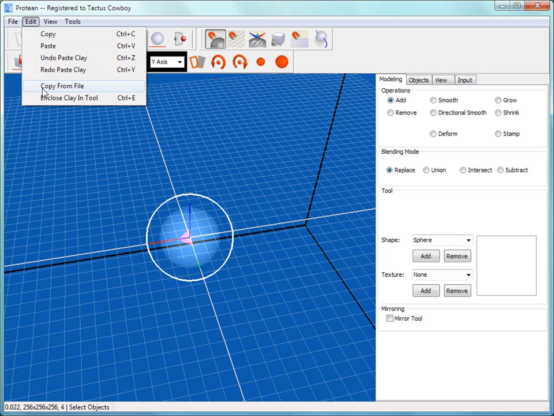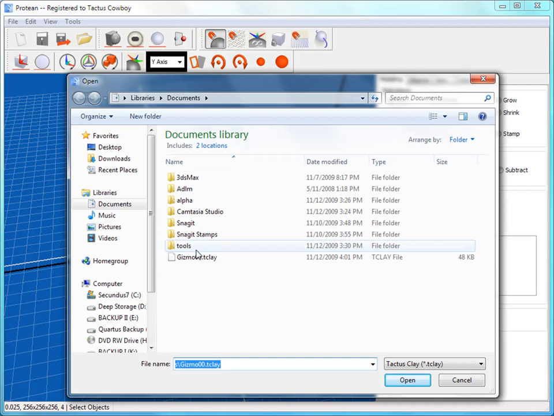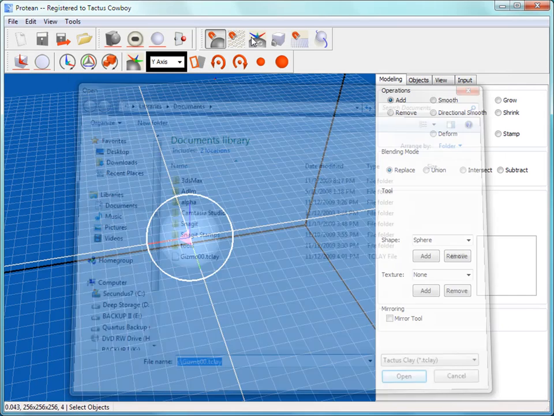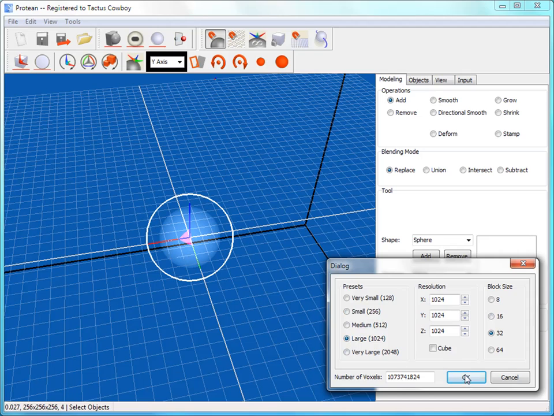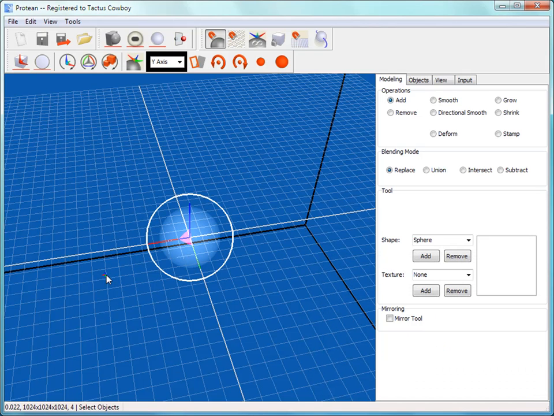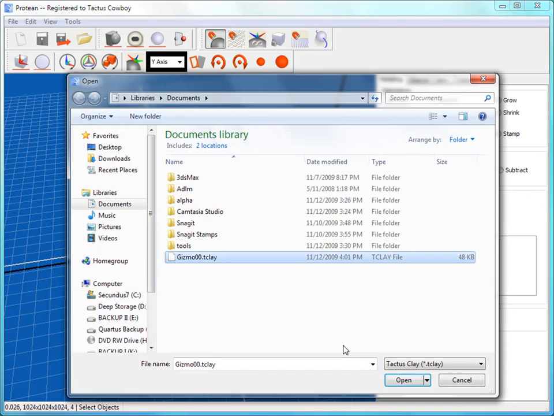This is probably the best way to upgrade the resolution of your files. I can select this, and I'm going to grab this T clay model of Gizmo00. This was made in small, and if I wanted to take this file into a higher resolution, all I would do is go to New, select Large. So now I'm at a large resolution. Go to Edit, Copy from File, select this file.